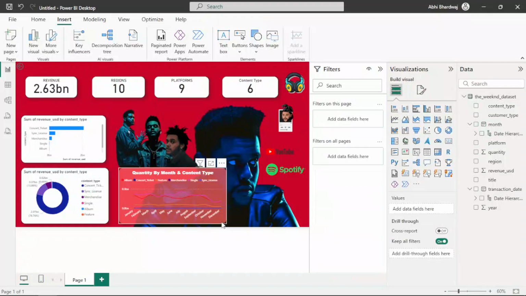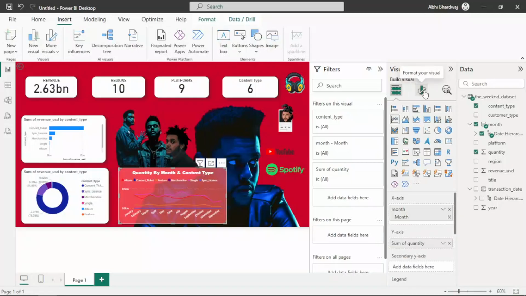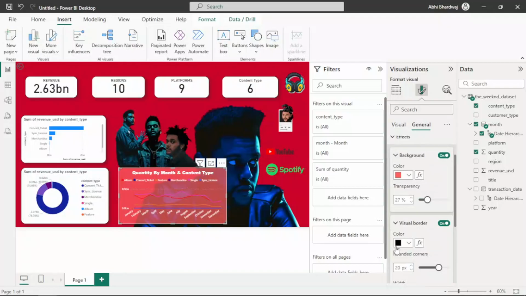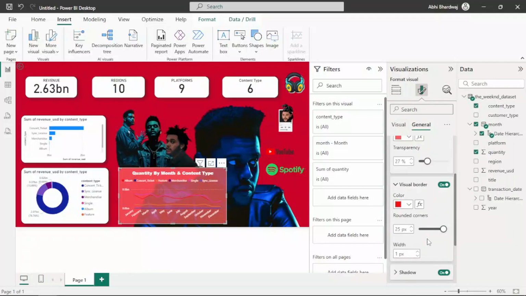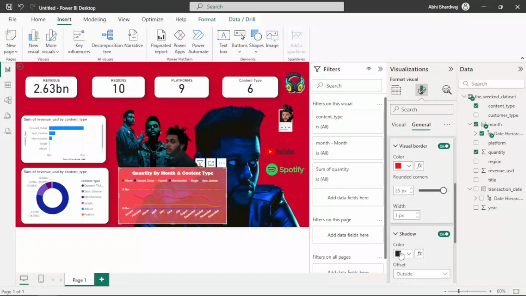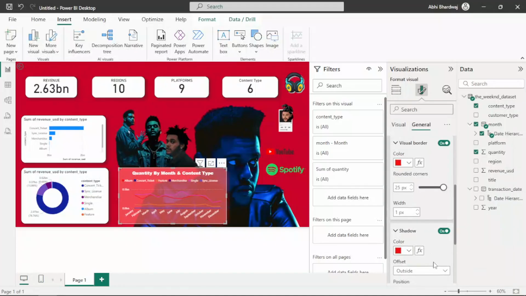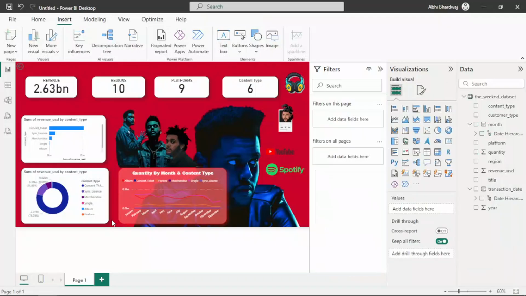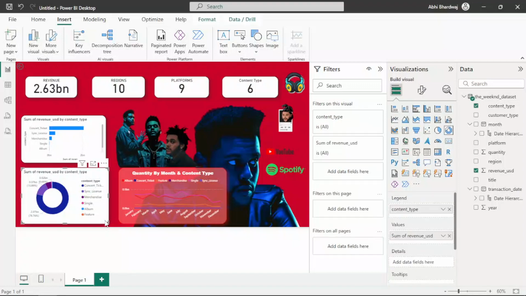It looks kind of okay, I guess, but I think I need to change the shadow color and border color. Going on effects, visual border, I think red is gonna work. Gonna have more rounded corners. Clicking on shadow, red is gonna work. Let's see. Hmm, it looks kind of cool, I guess. Yeah, perfect. So I'm gonna make similar changes in other cards and KPIs also.